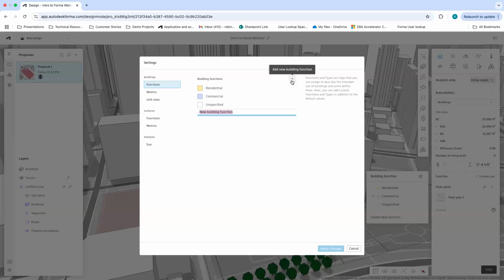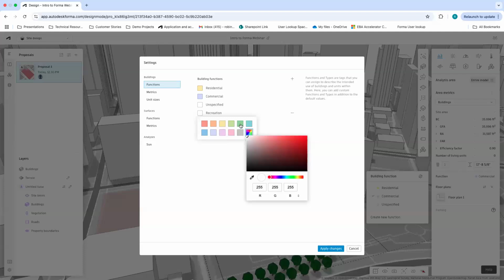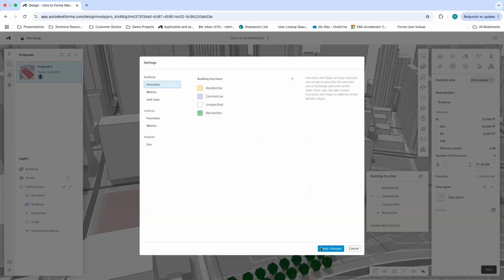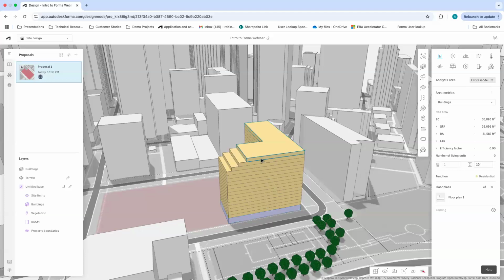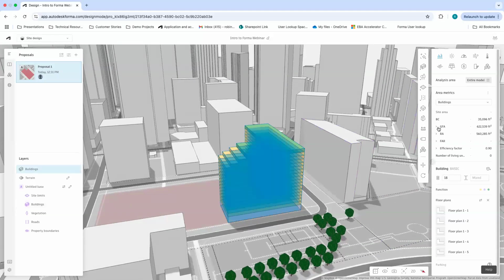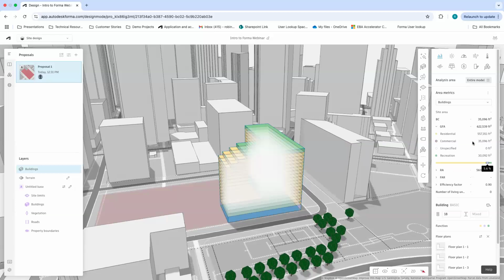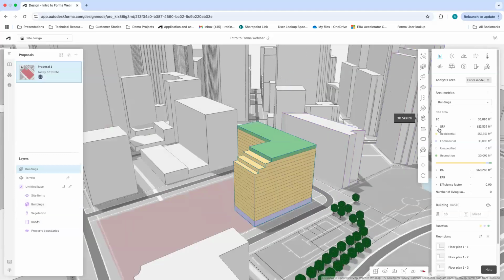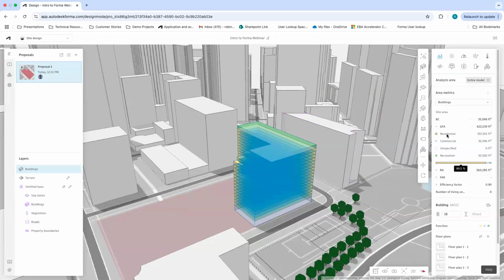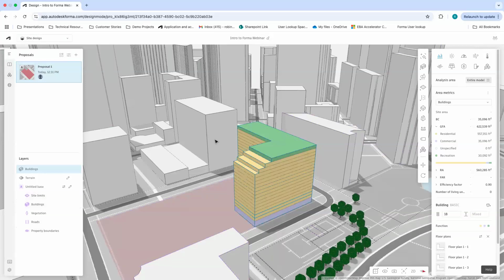So if I want to do recreation, I can create that and assign a color. You can also do custom colors as well if you have RGB. All right, so I have recreation, apply it. Let's say I want top floor to be recreation. All right, so now if I look at my area metrics, I can expand gross floor area. I can see the breakdown of area by function, and also see the proportion of the overall area of the building. So I can see residential, commercial, recreation, and as you hover over the area, it will highlight the floors that are contributing to that area in our map view here.